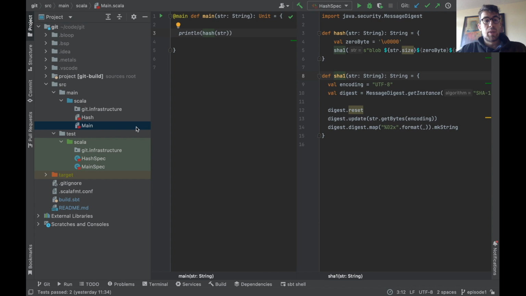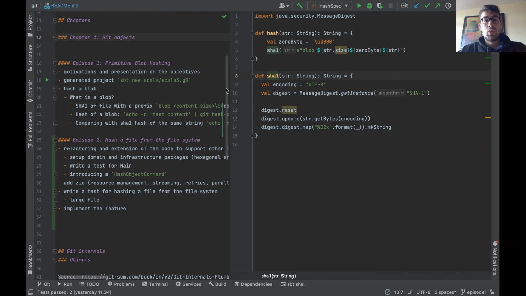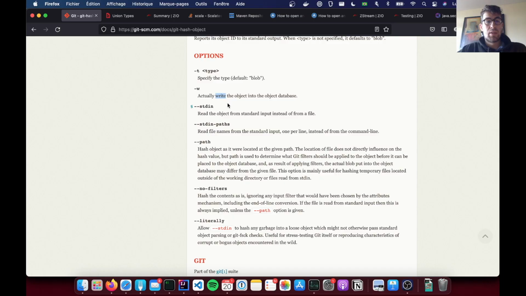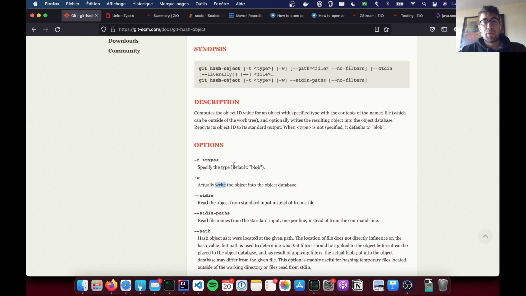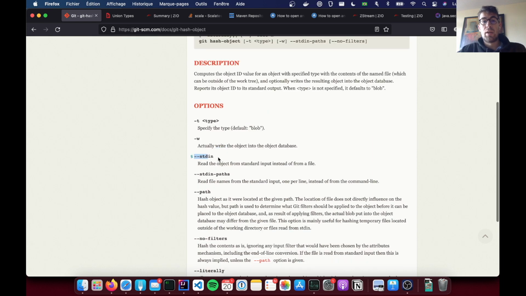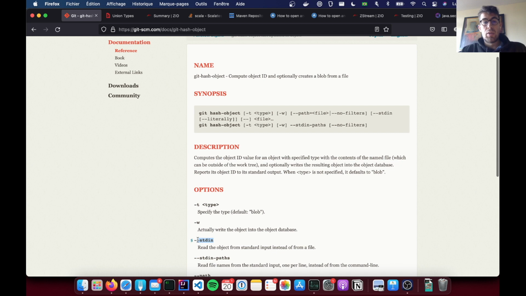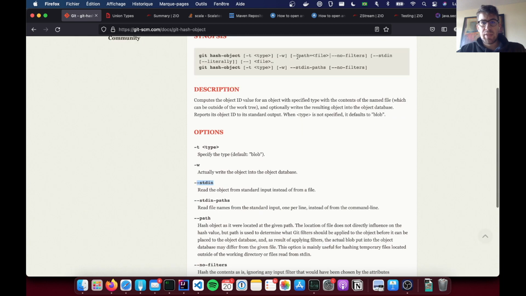Today we are going to change this implementation a bit and improve it, because we want to hash a file that we specify from the file system, as we can do with the command hash-object. Last time we implemented the option with stdin, and today we want to implement the option where we don't specify stdin, but I think we just specify a path. I'm not sure yet. We're going to see how it works with the Git function itself.